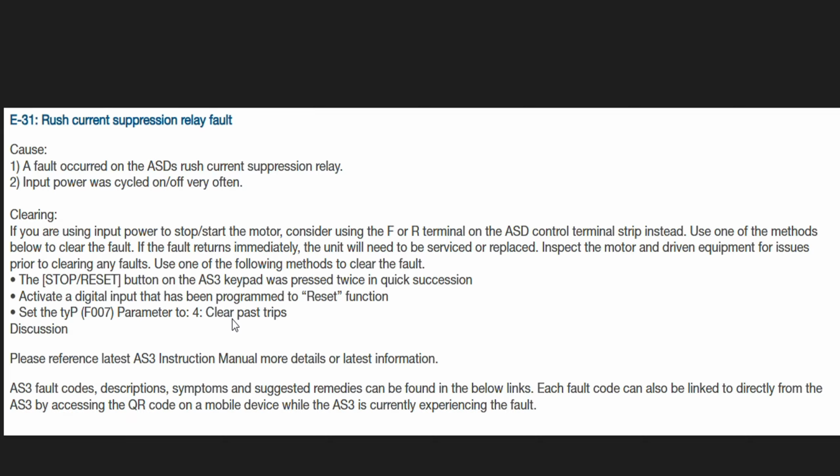If you have checked the input wiring connection properly, that is proper, and still this error is coming, then in that case it will be required to repair this VFD. Normally you need to repair this VFD because of the rust current suppression relay.